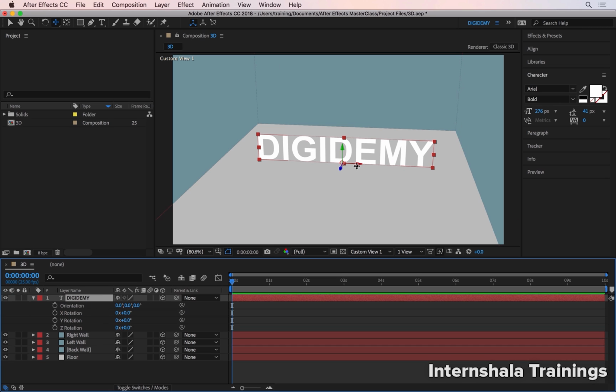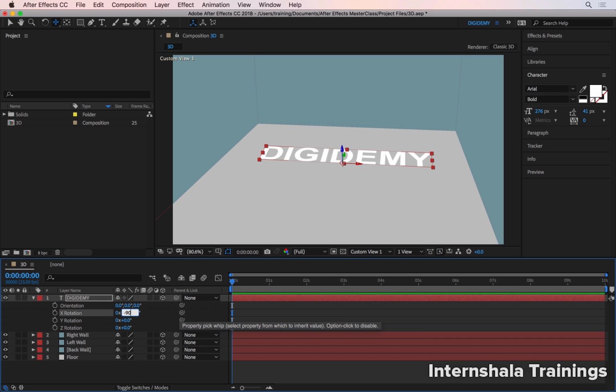I just want this to rotate on the X. So I'm going to go to the X rotation. And then initially, I want this to be set to -90. So let me just type in -90, so it's flat on the floor. I'll then keyframe this, and then I'll go forward by about 10 frames and then set this to 0. And then right away we'll have this animation.